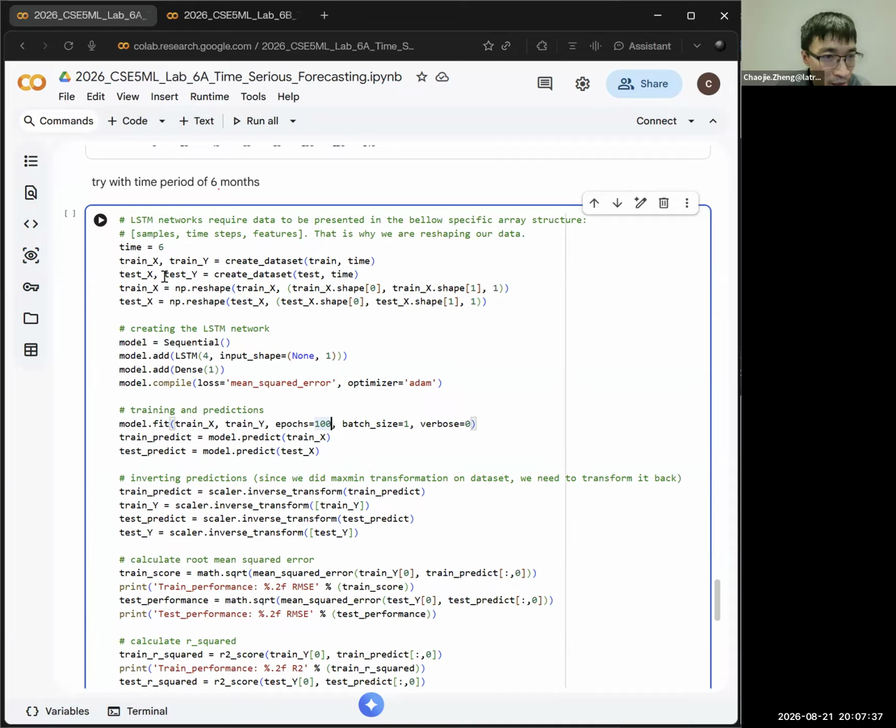I'm sorry, I don't get it. Okay. There is no direct relation between this time step and the epochs. The epochs are related to the optimization process, that would be gradient descent or Adam optimizer, those kinds of things. The time step is related to the model design. So there is no direct relationship between these two concepts.